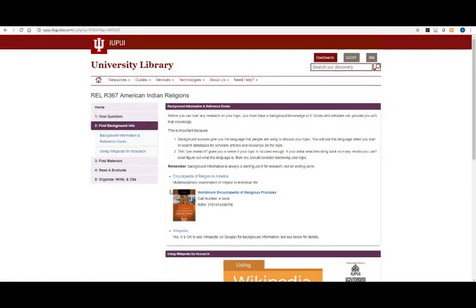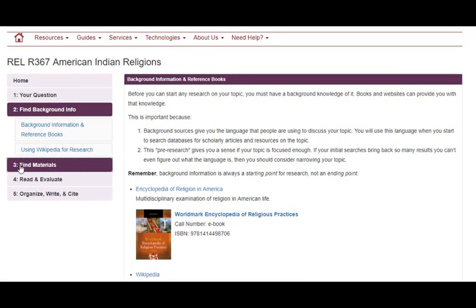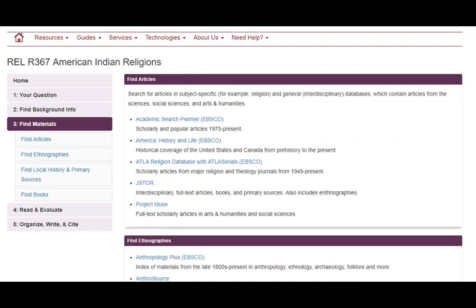What types of sources and where might you find them? Step 3 is finding materials. Using the terms you identified in Step 2, you want to think about where to find different types of sources and what terms to use to find them. For this brief demo, we'll be looking for articles and books, both of which can include local history and ethnographies.